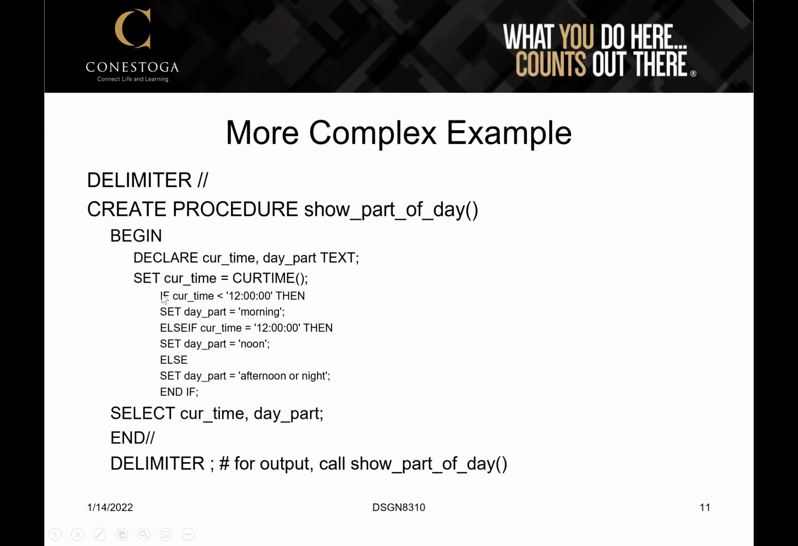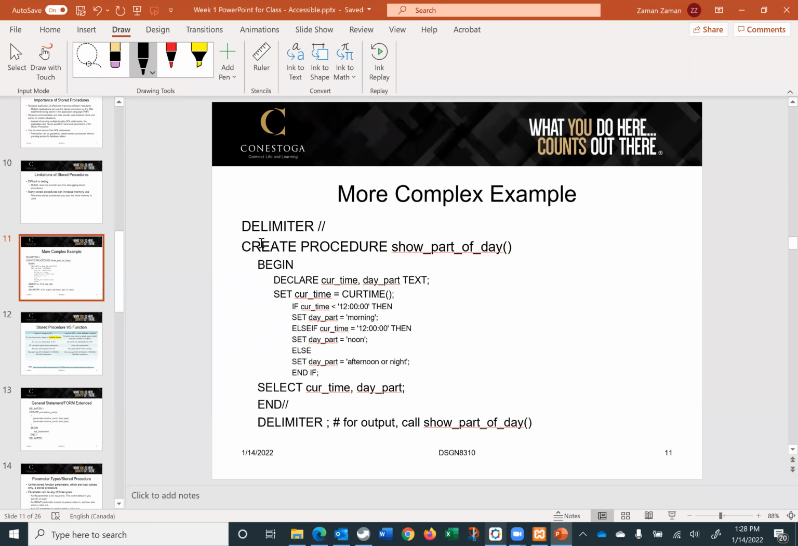Then this IF is ended here, END IF. Now SELECT current time and day part. Now END, this is the end of this BEGIN. Here you can see, I can just draw a line. This BEGIN ends up here. This delimiter is ended here. And this IF is ended here.